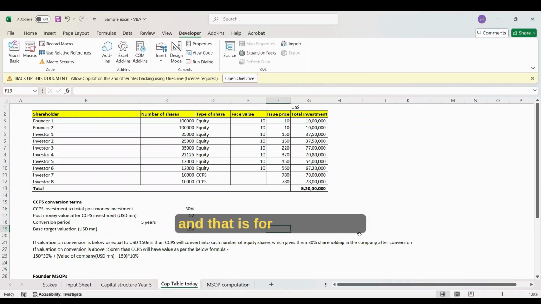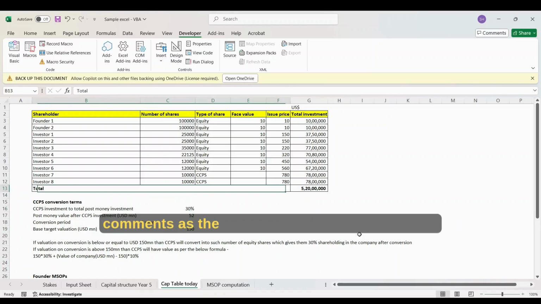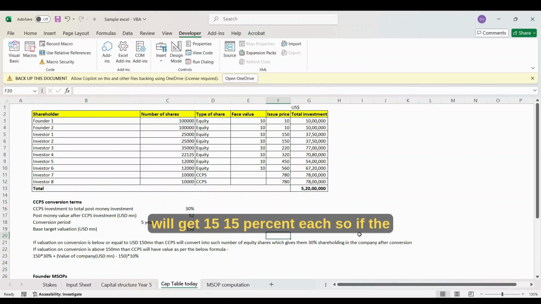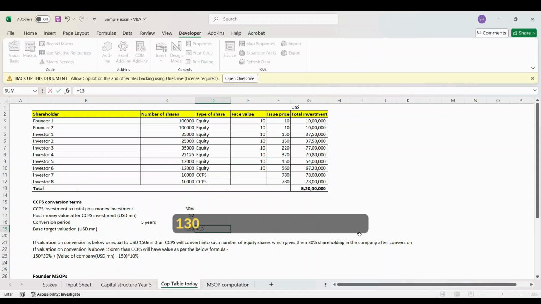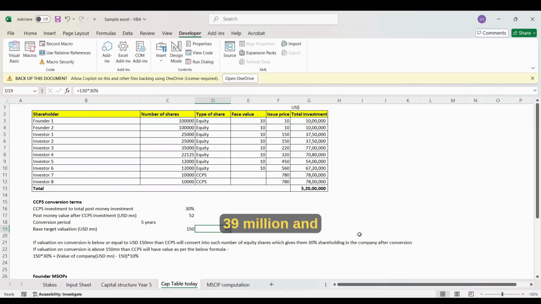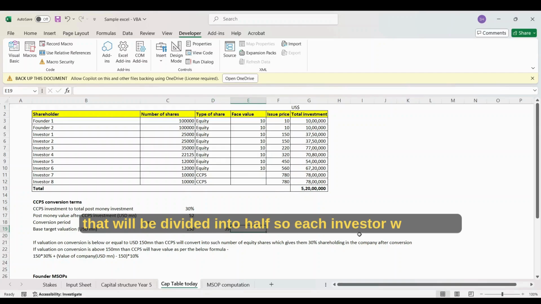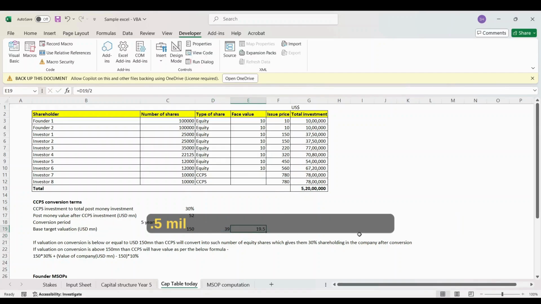That is for both of them combined, so as they've invested equal amounts they will get 15% each. So if the value of the company at conversion date is 130 million, then they should get 130 into 30%, which is 39 million, and that will be divided in half, so each investor will get 19.5 million each. That should be the value of their CCPS.